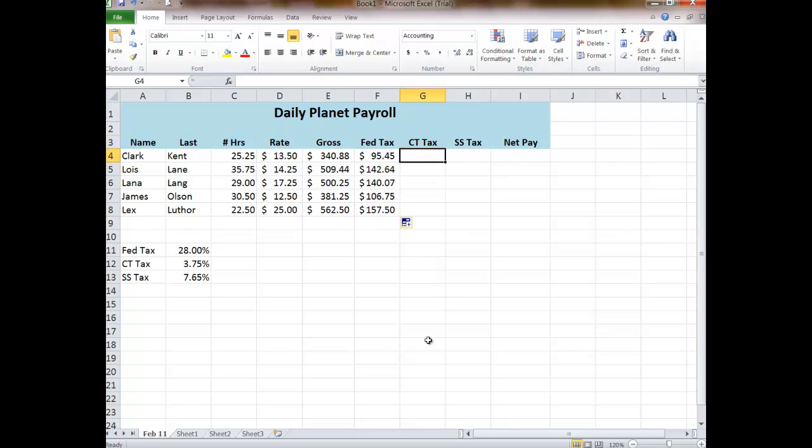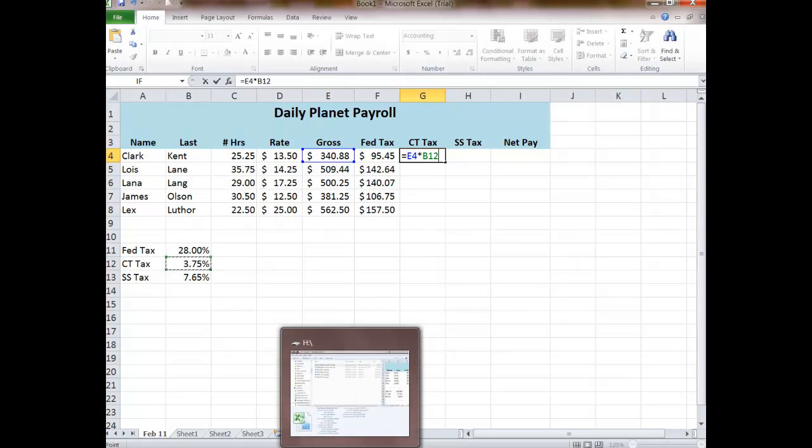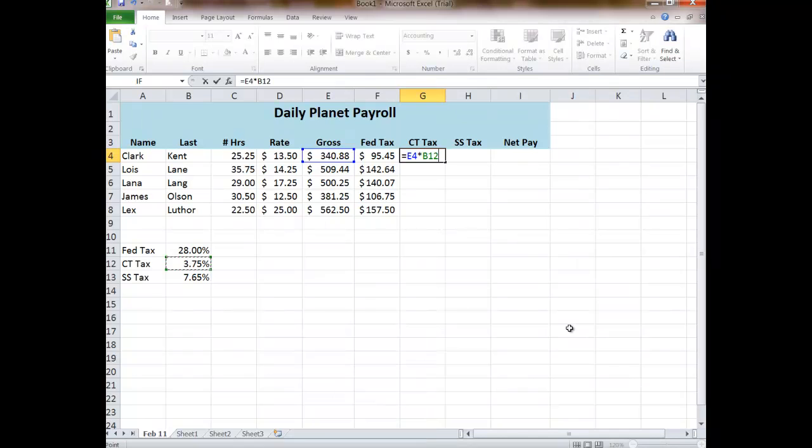Have it there. Connecticut tax. Same thing. Equal. The gross pay. We want to multiply it times the 3.75%. Make it a constant. It's completed. We can drag it all down when we're done. That saves a little bit of time.